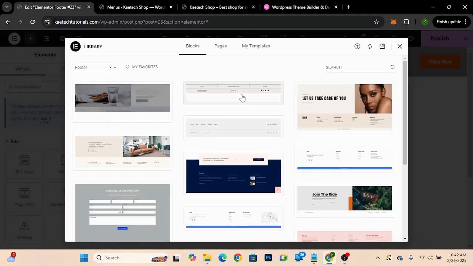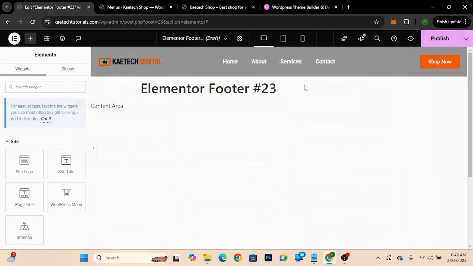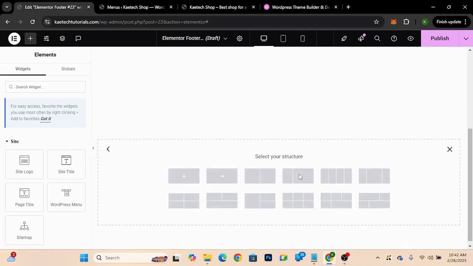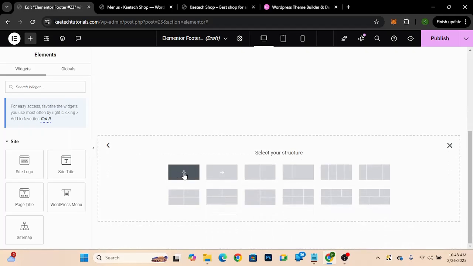With the same one also, we can choose a template from here, or we can decide to create our own template or footer. But with the previous experience with the header, I'm just going to close this one and create my own header, sorry, footer. I'm going to click over here and create a simple footer.